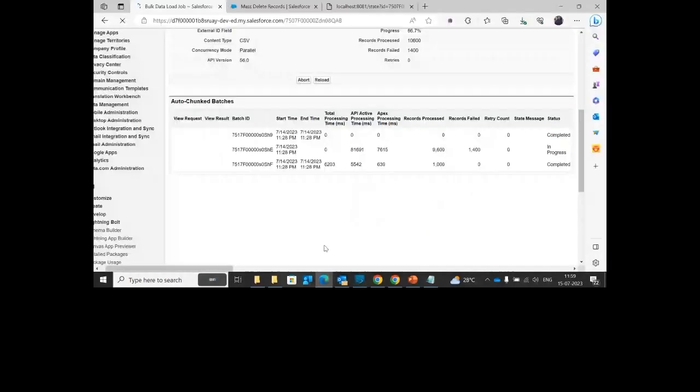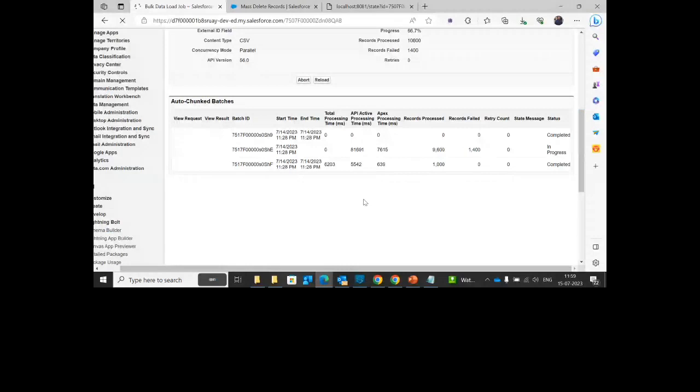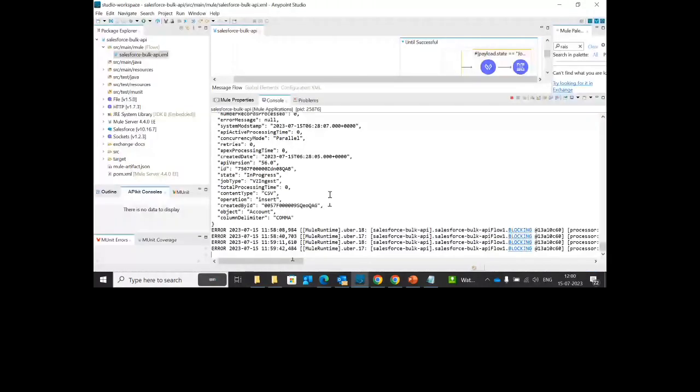Hoping it will complete. It's done on the third attempt. Great, it has completed. Yeah, the 1,800 is an error because my account doesn't have access. I want to see what error response comes.